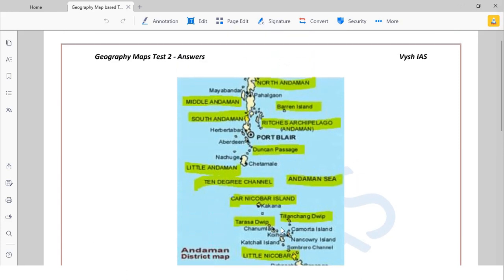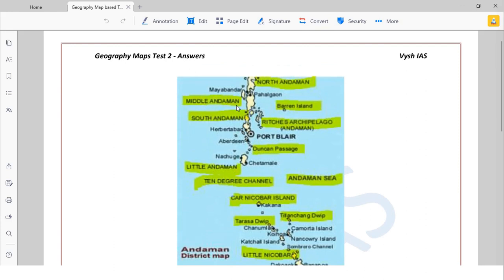And the above, this full big island, is together called Great Andaman, meaning North plus Middle plus South Andaman is equal to Great Andaman. After Great Andaman, we have the Little Andaman, but it is separated by this Duncan Passage. This passage is called Duncan Passage. Greater Andaman, Duncan Passage, Little Andaman. Then 10-degree channel, then the full Nicobar starts.